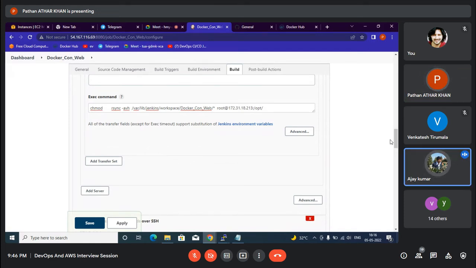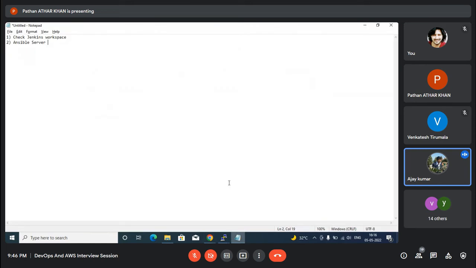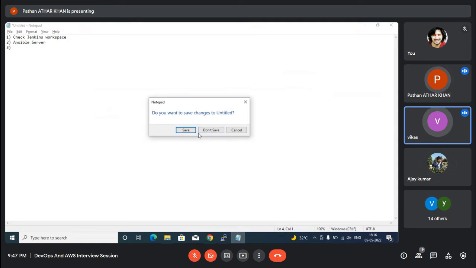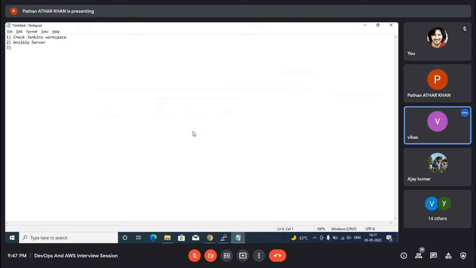Always remember, if you are building a file, you should build it on the Jenkins server. Then you will not face any problem, and you can message me anytime if you face any problem. Sir, the Docker image is created. Is the Docker image created in Docker Hub right now? You check.